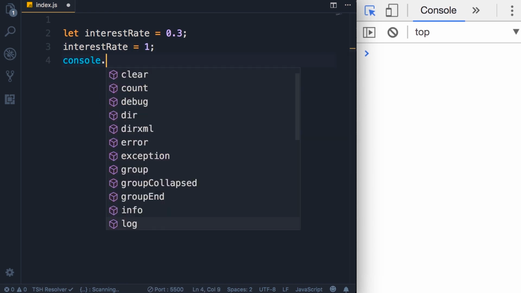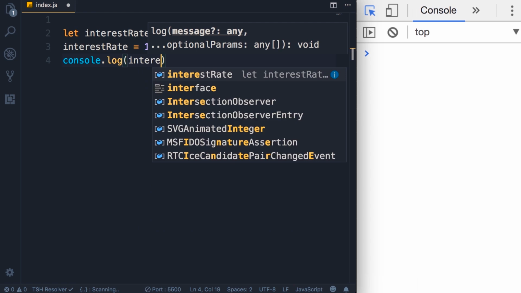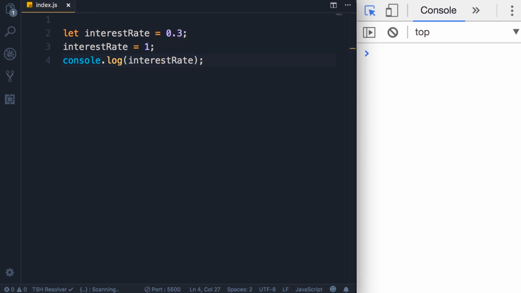Now if we log this on the console, of course we're going to see the new value, right? So save the changes, and here's 1 on the console. However, in a real-world application, there are situations where we don't want the value of a variable to change, because otherwise it's going to create all kinds of bugs in our application. In those situations, instead of a variable, we use a constant.